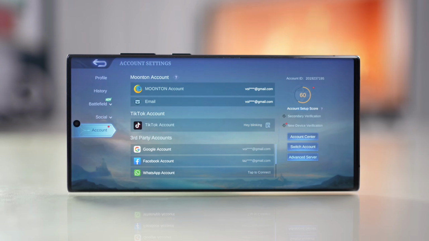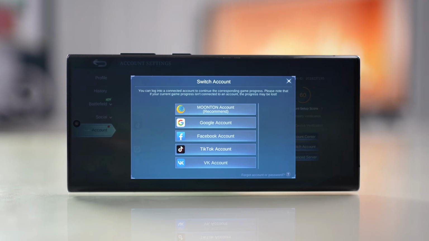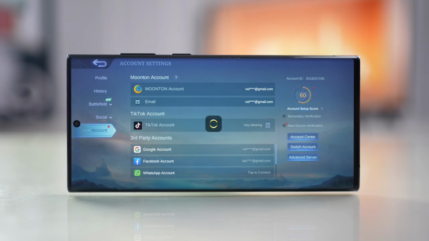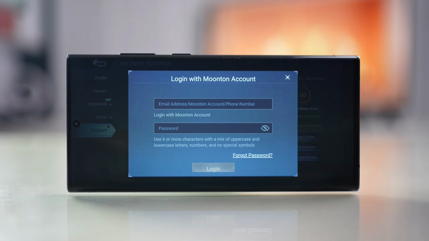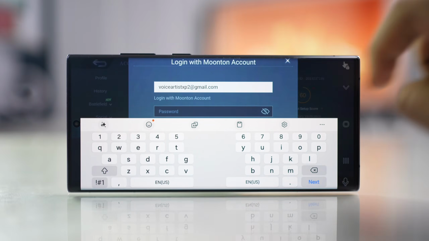After connecting your game account with any of these accounts, tap on Switch Account on the right side. Now tap on any of these options that you have used on your other account. After that, properly enter your email address or phone number. Then enter your password and simply log in. As soon as your other MLBB account is connected to this method, you will be able to switch right away.